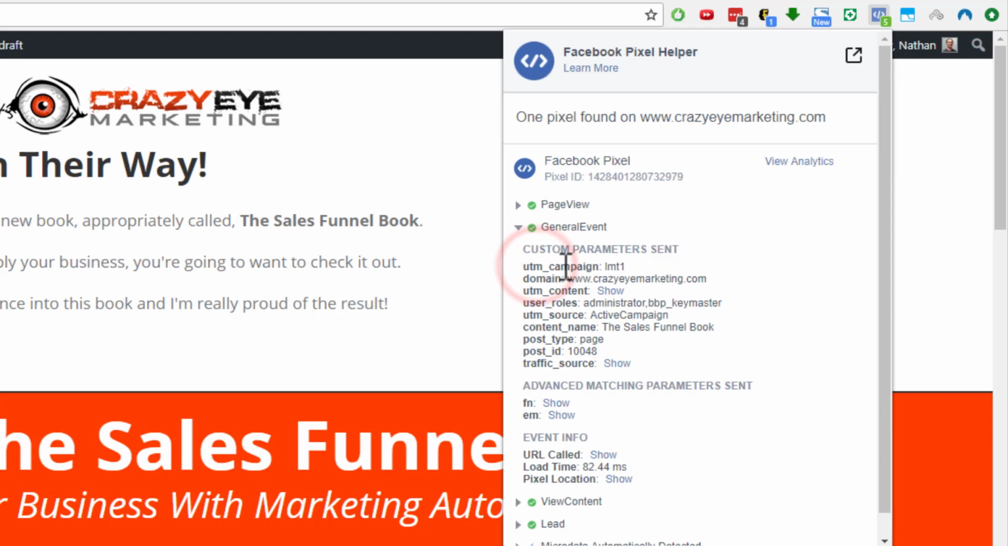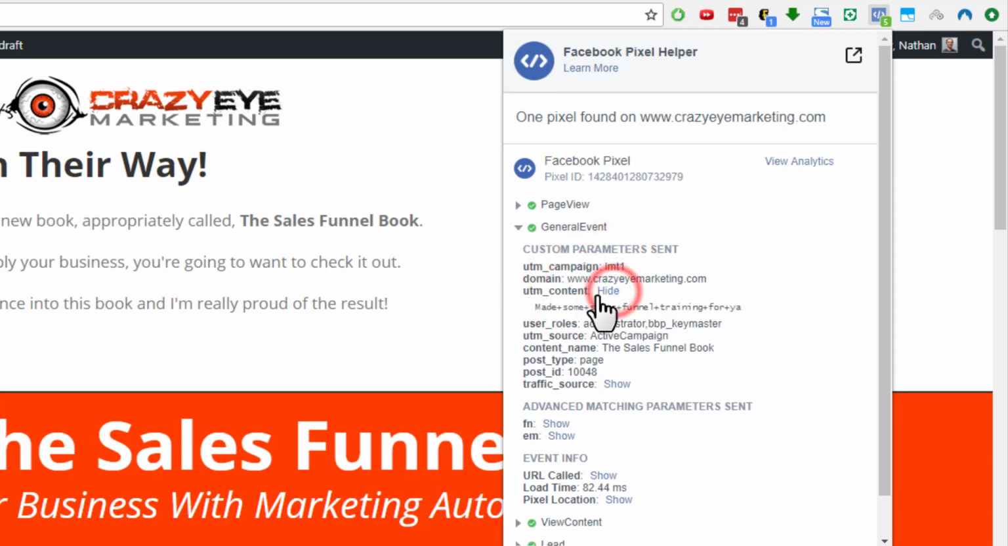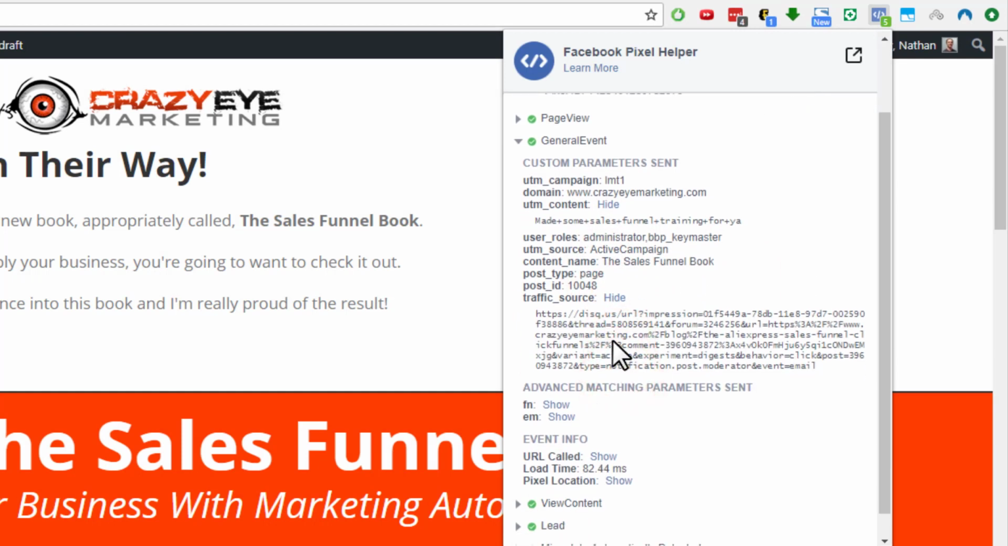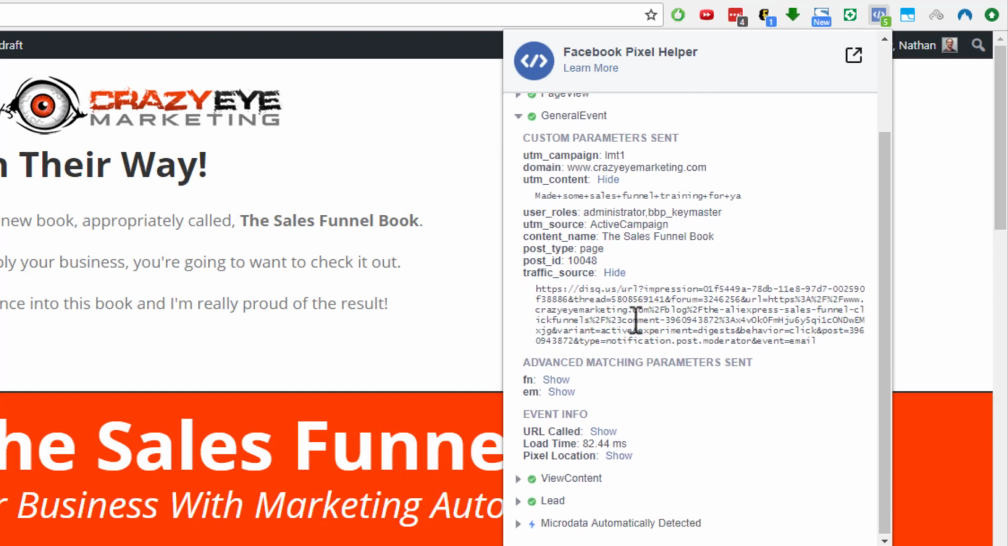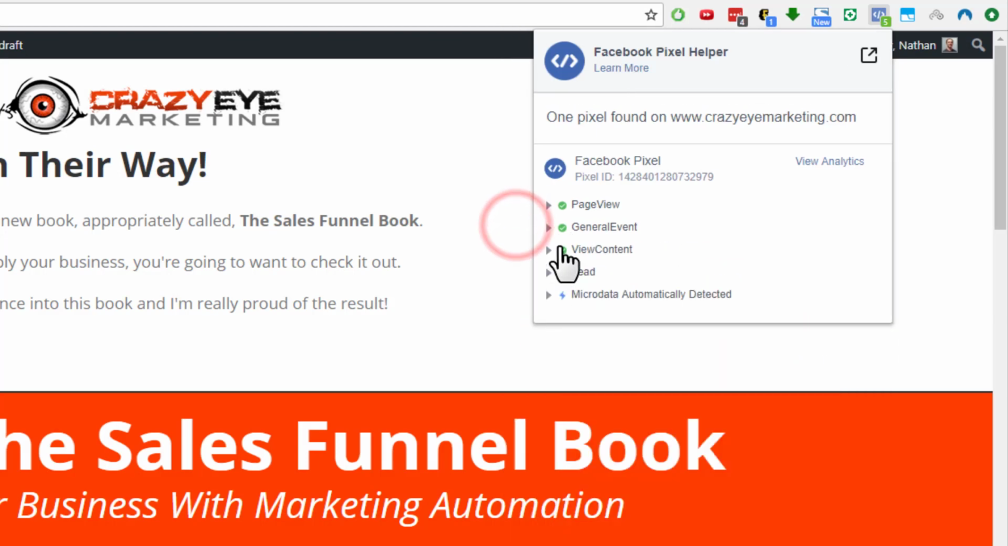Like we got the UTM campaign, which is a Google tracking parameter, and that does mean something to me. We got domain, content. So there's the content source, content name. So a bunch of different information of where people are coming from and how you could track this type of information. And I'll show you how to use that stuff in just a second here.